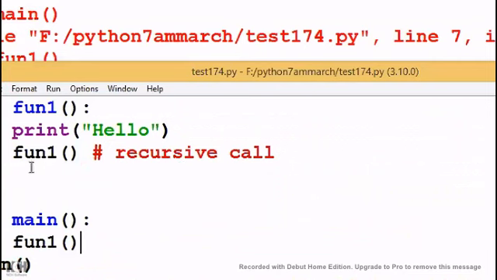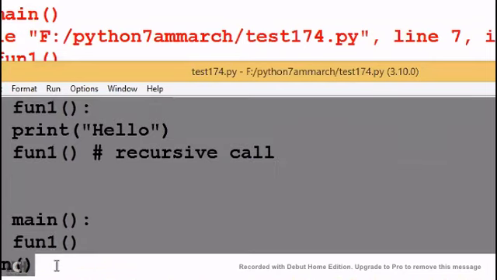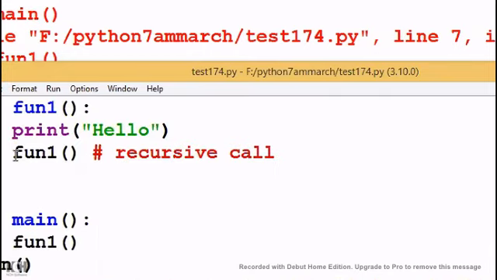You can see that if you don't give the stop condition, you should not think that it will execute infinite times. It will not execute infinite times, but it will try to execute how many times? 1,000 times. But can you set the recursive depth?